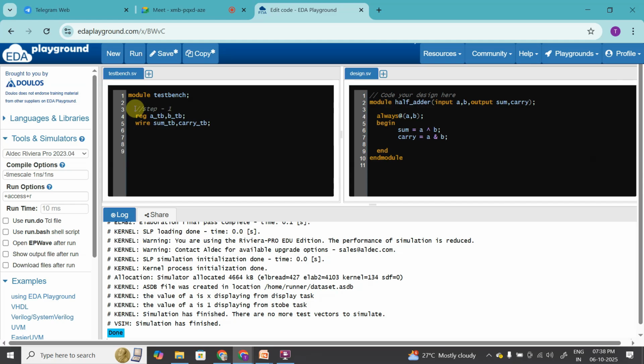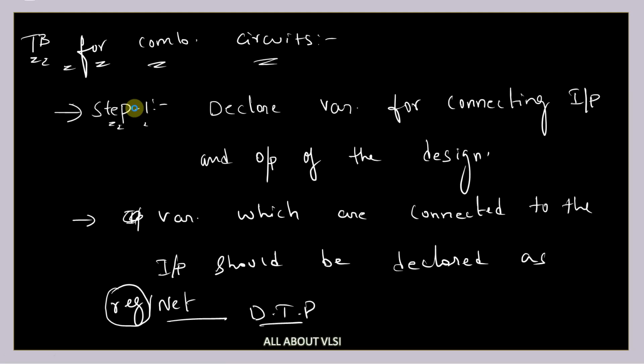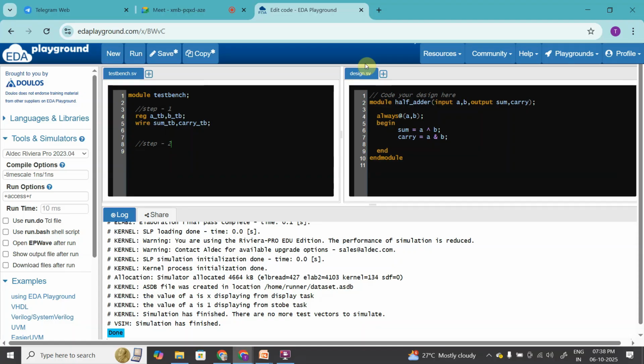Now what is my step 2? My step 2 is instantiating my design. How to instantiate my design? Design name. What is my design name? half_adder. Then I should provide some instance name. Instance name is, let's say, DUT. DUT is nothing but design under test. You can give any instance name. And I'm following connection by order, in which I'm following sum_tb and carry_tb. This is my instantiation step.